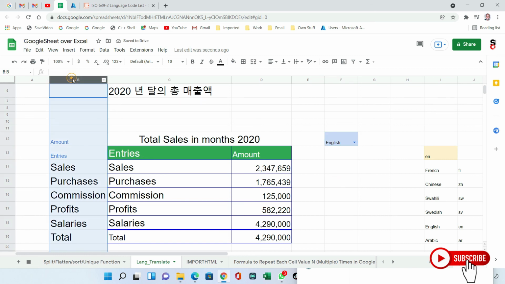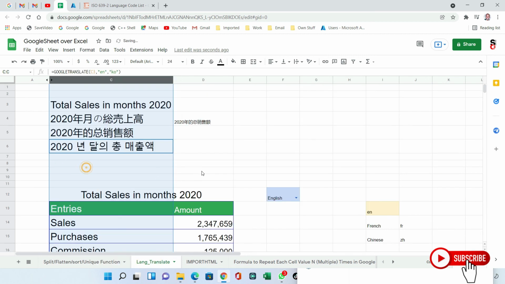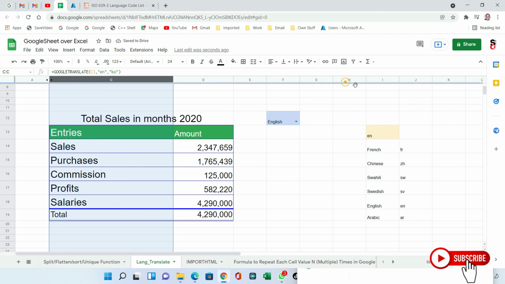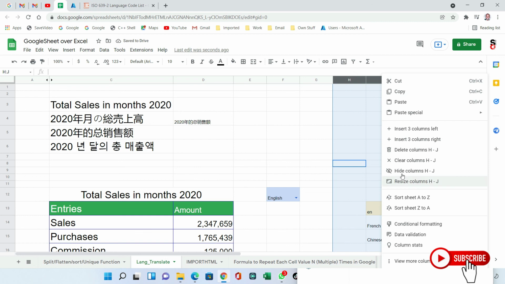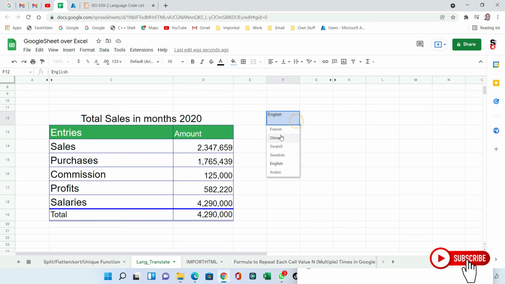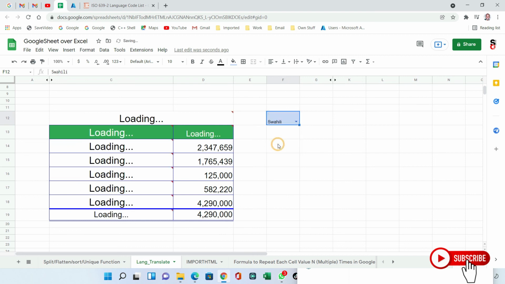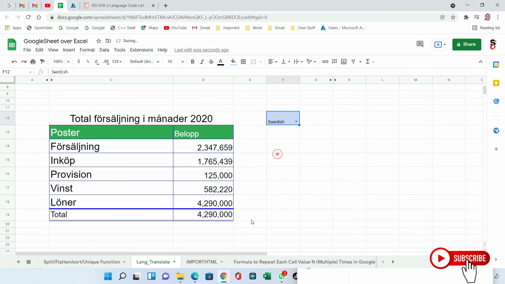So I can go ahead and hide this because I don't want my audience to see this. And I also can go ahead and hide these columns because I don't need them in my presentation. So at the end of the day, this is what you have as a presentation. Then it is a matter of changing. If I need the Swahili people to know what we are talking about, I will change and they will take a feel of what is going on. The Swedish, they will also take a feel of what is going on.